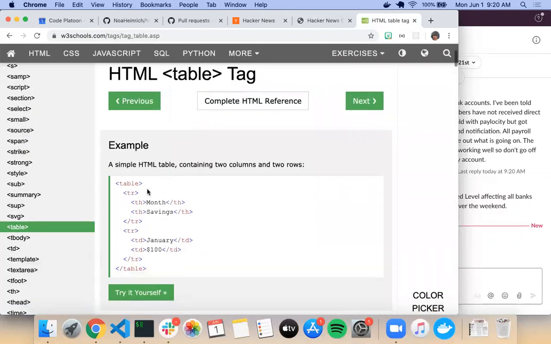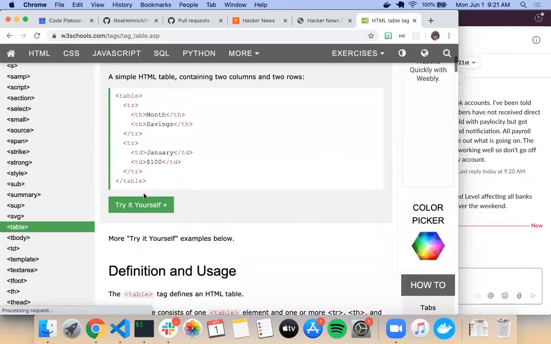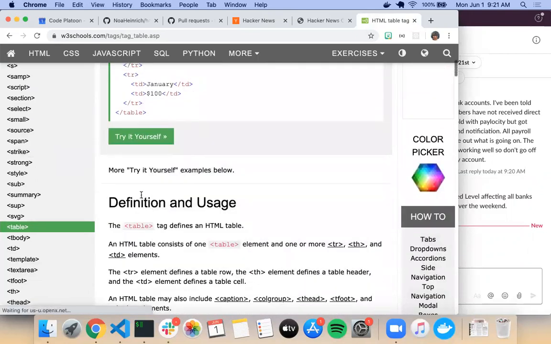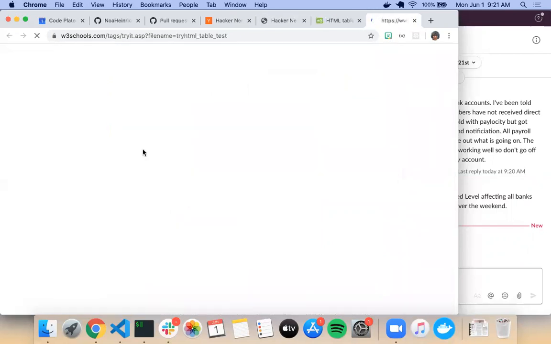So the example they have here that contains 2 columns and 2 rows is they have the table tag. They have TR, which stands for table row, TH, which stands for table heading, and TD, which stands for, I'm actually not sure what the D stands for in TD. Data. Data, thank you.